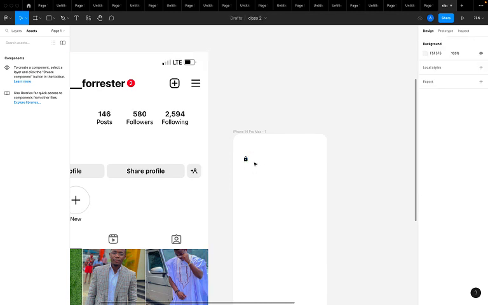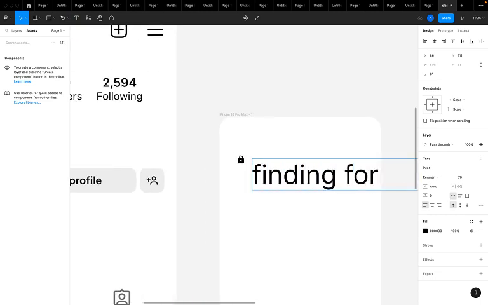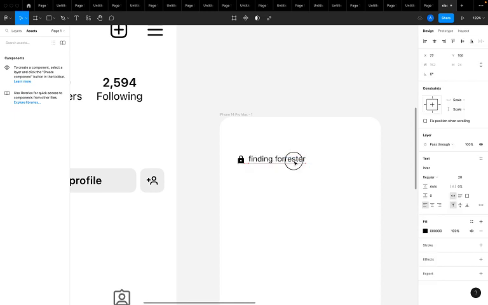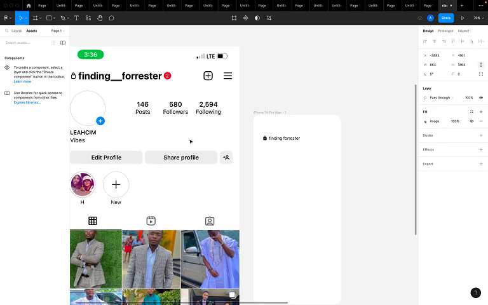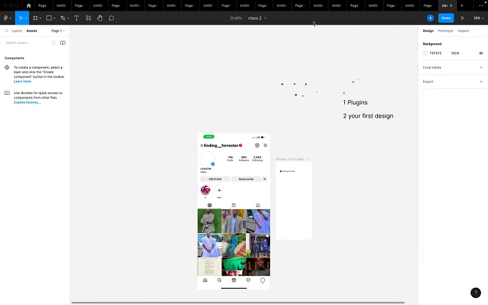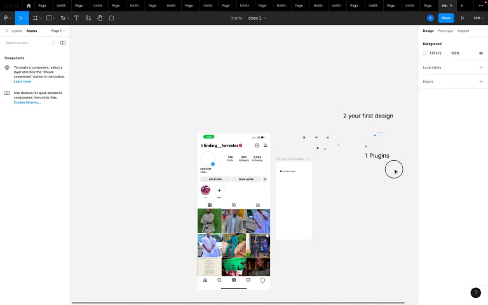So the text, T, like I said. Finding Forester. Okay, so I'm going to adjust the text to probably 20. So 20, finding Forester. 20 should be enough. The lock is there. So the rest of my icons are also here.